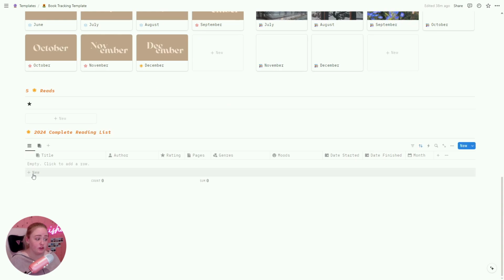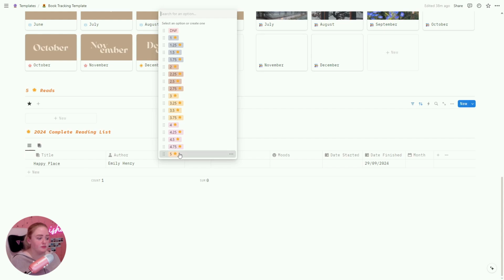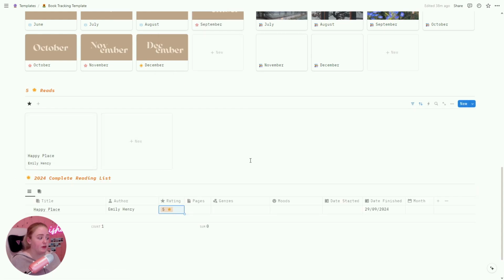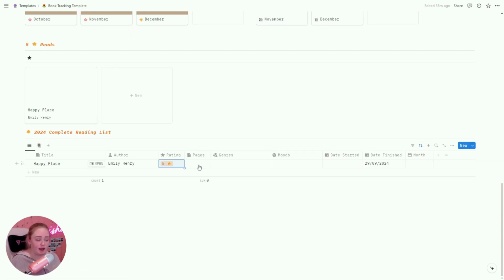And now that you've finished the book, you can add it into this complete reading list. So let's add in the title and the author. Then we want to give it a rating, and we'll give this one 5 stars. And you'll see it'll automatically show up in the 5-star reads up above. Next, we're going to add how many pages it is. And when you add that, you'll see it'll sum down below.